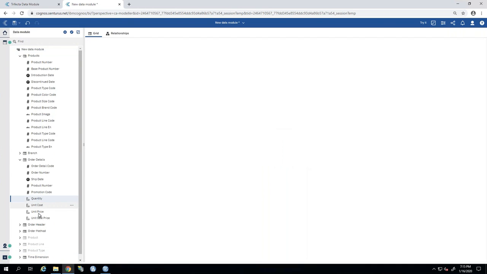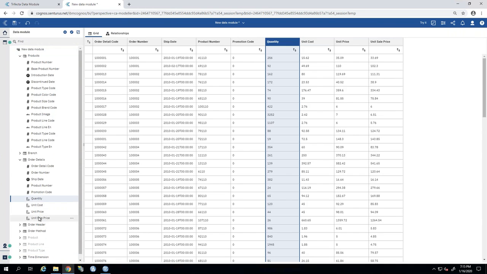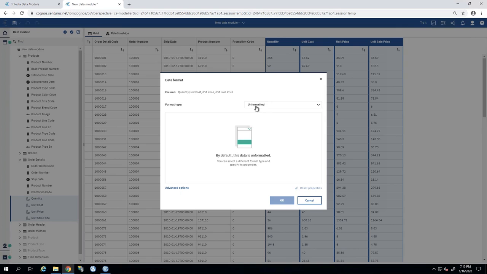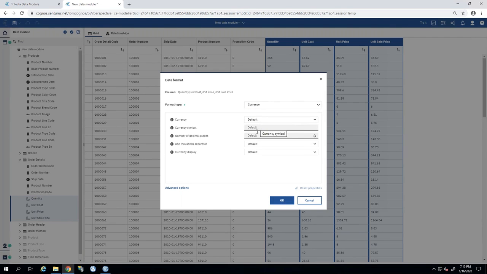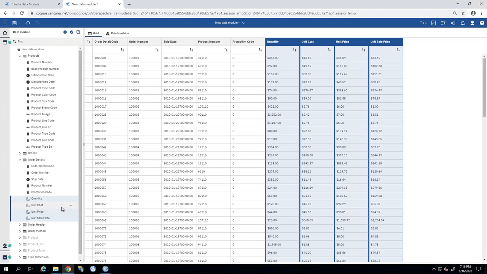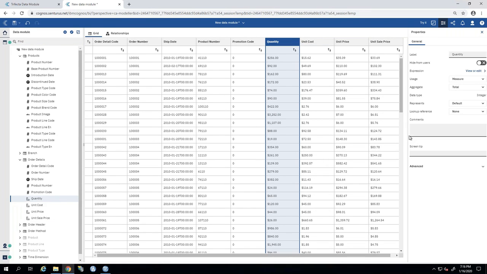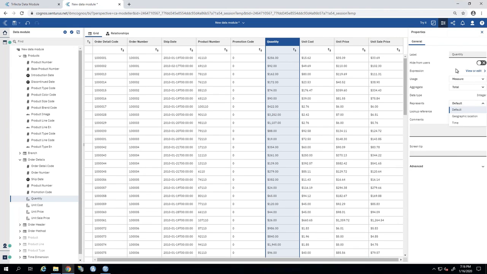And I can, for example, control click these, and you have right click and ellipsis functionality where I can go and change properties for the data, right? So I can change this to a currency, and I can say the default and change the number of decimal places to 2, right? And I can define things through the properties like the aggregations and the role that it represents. Is it a geographic location or time? So there's a bunch of things that I can do to the data here.